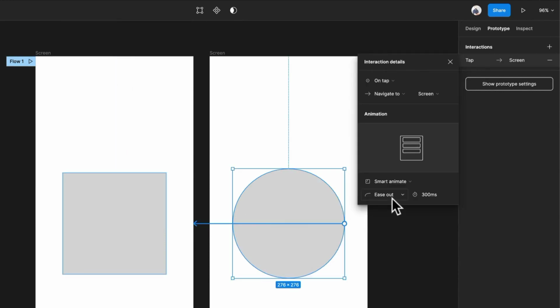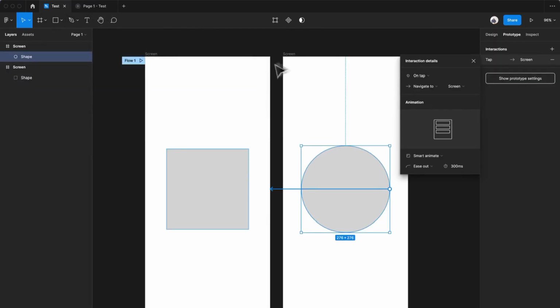Let's see here. We have ease out 300, smart animate. Let's see what difference that makes. So, it kind of shrinks and grows. There's a bunch of different properties that smart animate touches. And that's essentially how to use the animation tab within Figma.